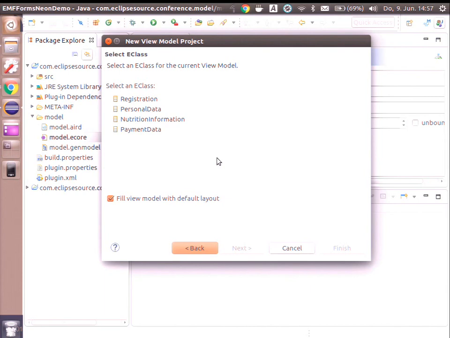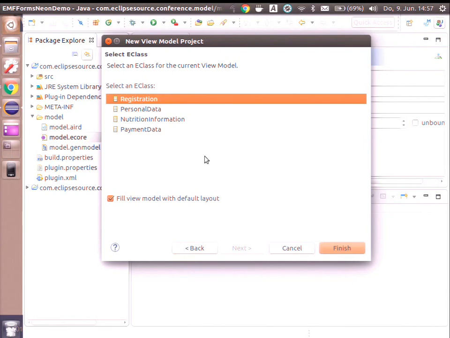Now it will ask you to select the EClass you want to create the form for. Your data will be of a certain EClass, the data that you put into the form, and the data that we put into the form will be a registration. You could also create a form only for the personal data or only for the nutrition information. And I will not hit the Boolean here.